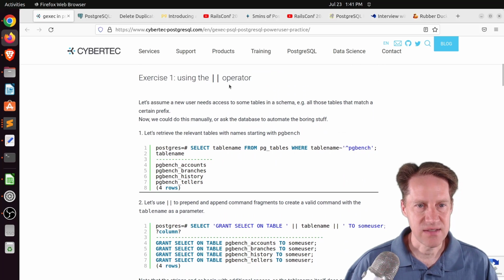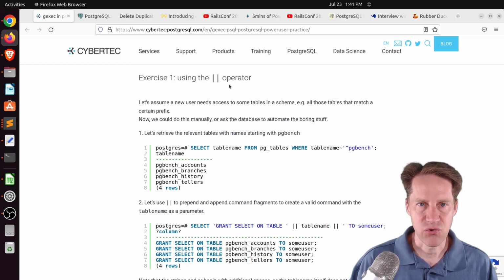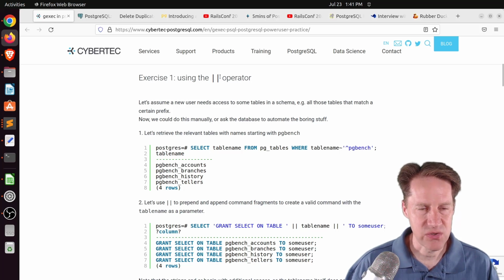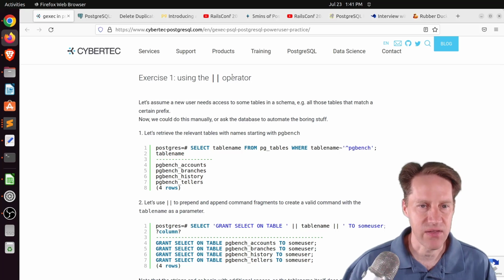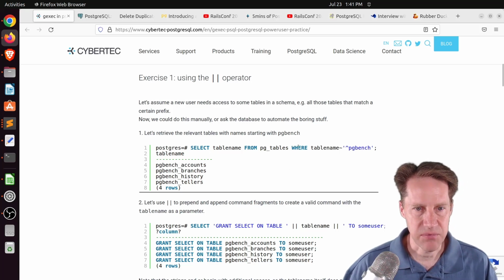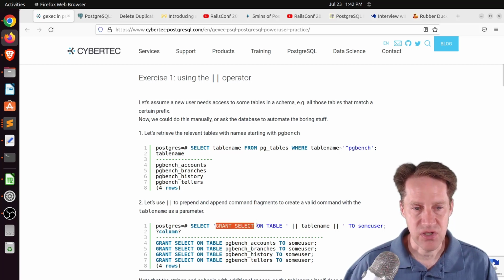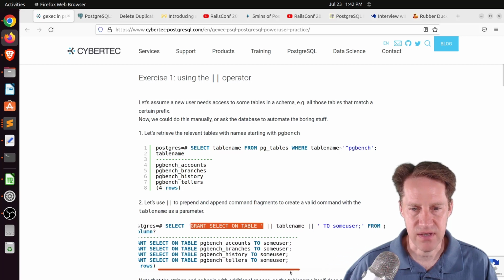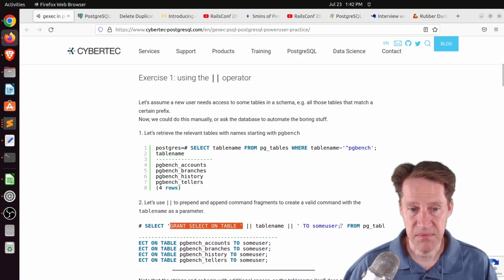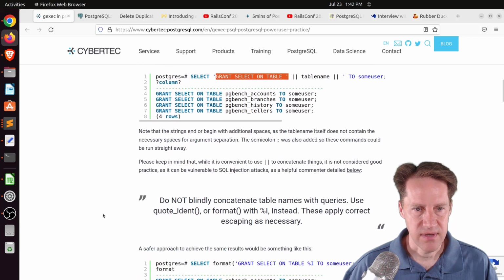So the first exercise is, if you're going to be wanting to craft commands to run within PSQL, you're going to need to craft those statements. The first example here uses the double pipe operator, which basically concatenates two things together. So here he grabs a number of different tables just by selecting from pg_tables, and then he writes a statement as a literal, concatenates it to the table name that's being returned, and then concatenates the remainder of the command, including, of course, the semicolon. That produces an output as you see here.